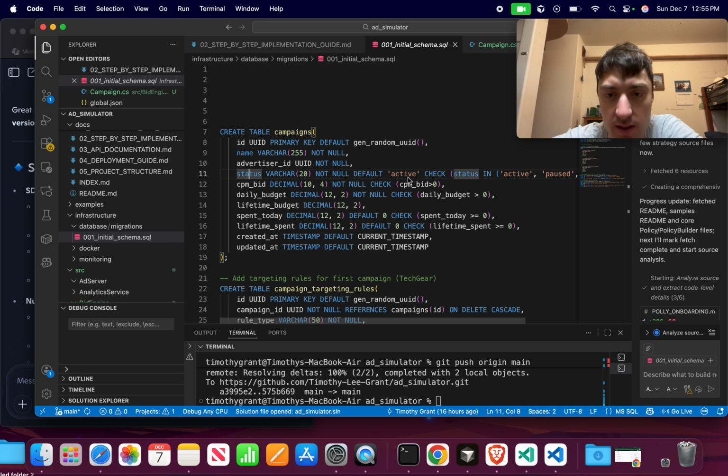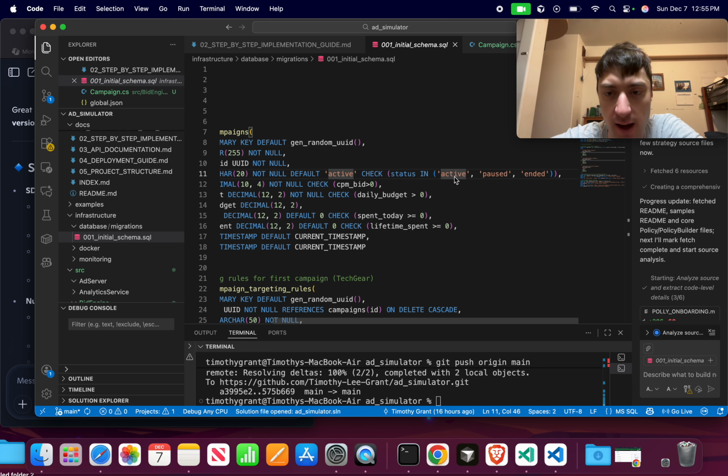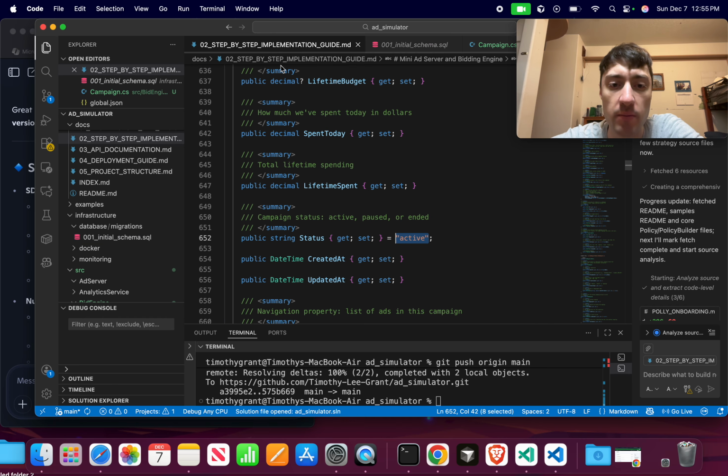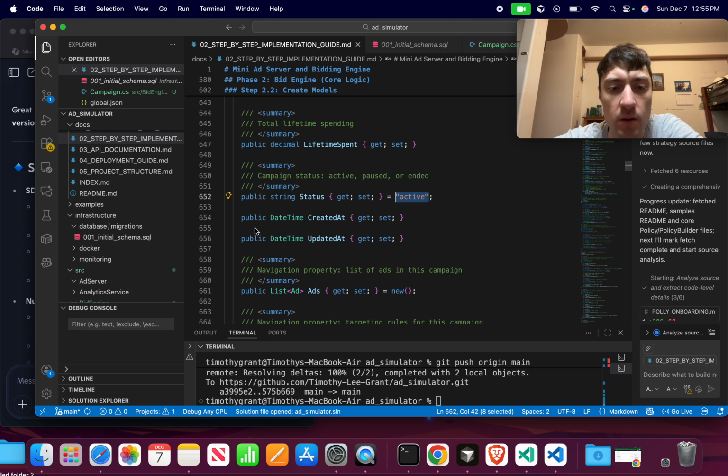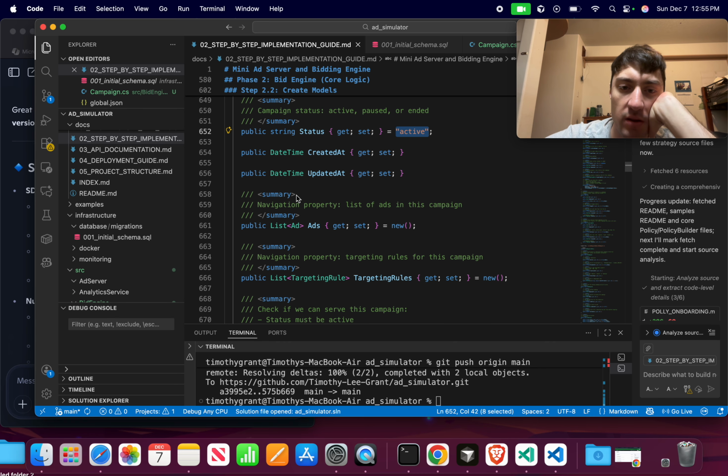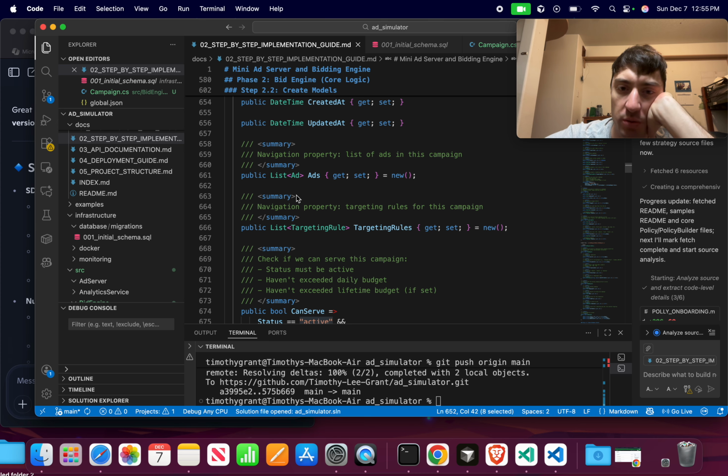Status default is active, and it can only be active, paused, or ended. Okay, awesome. Public date created at, public date updated at. Okay, so all of these are matching up with the items within.